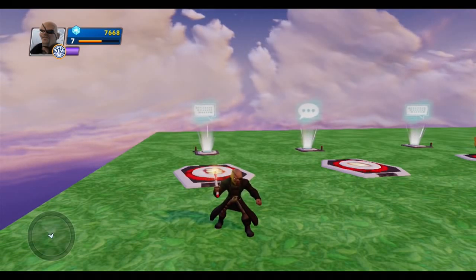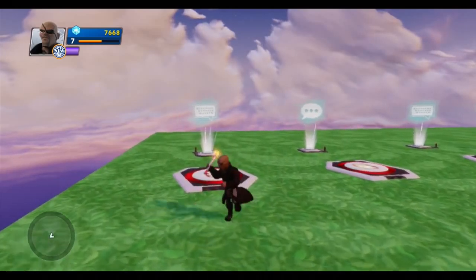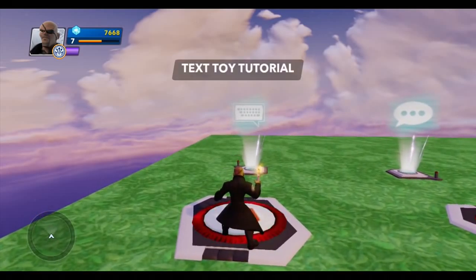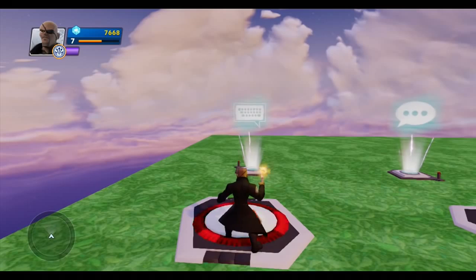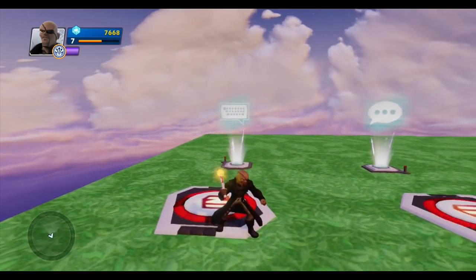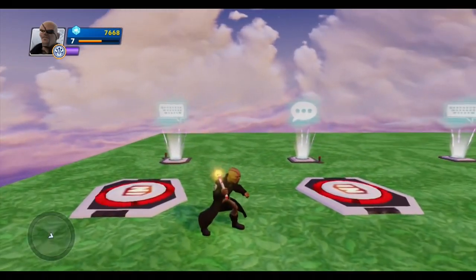Today I'm going to show you how to use two of my favorite new Creativi-toys for Disney Infinity 2.0, the Text Displayer and the Text Creator. These tools have really pumped up the ability for storytelling and will allow you to craft your epic story for your toy box levels. So first I'm going to show you the Text Displayer right here.